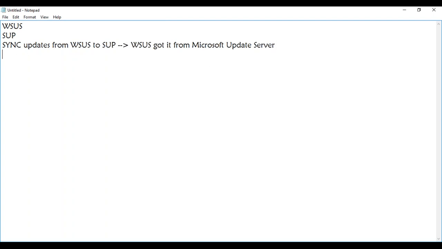We are not getting the actual updates onto your machine. All you're getting is metadata XML. What is there in the metadata XML? Only info related to updates, like what is the title of the update, what is the description, which operating system this update is for, which architecture it is for, and what is the language of this update. So all that kind of information related to the updates has been synchronized, and only that information you have.